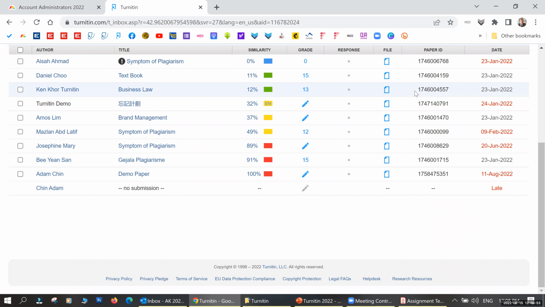Thank you. Okay, you mean the report, right? The Turnitin report. Yes, that's the report. The Turnitin report only shows you the latest submission. So if your student submits 10 times, but you only log in and check your student's paper, you only see the report for the latest submission.